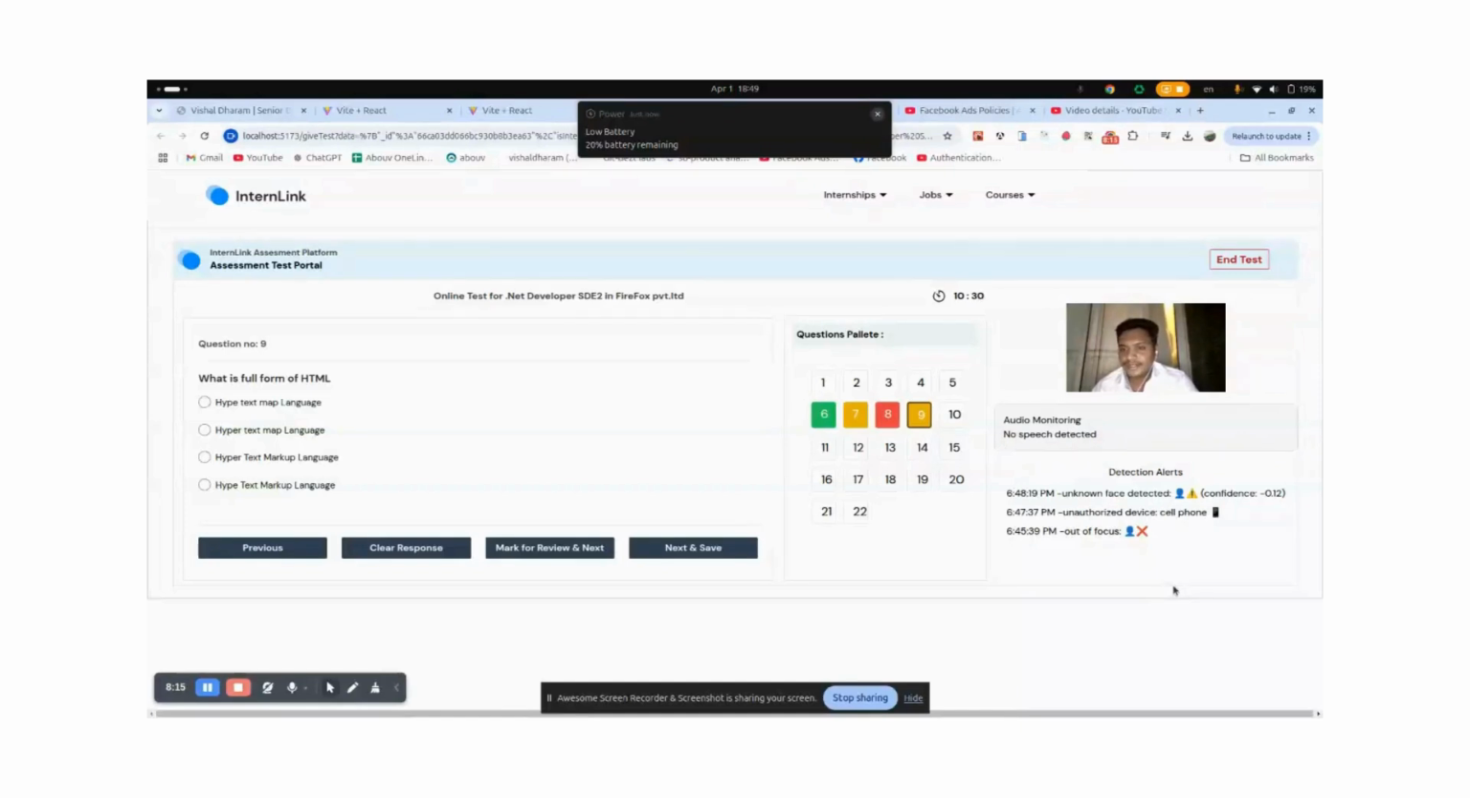And yeah, this is the test. Happy to tell you we successfully integrated the proctoring service with our application. So yep, this is the Internlink, and I can end the test as well.